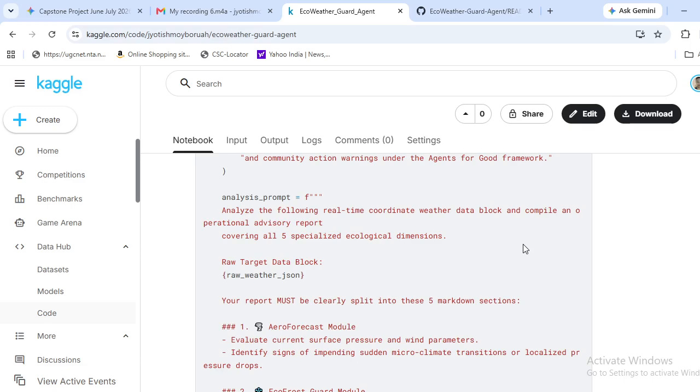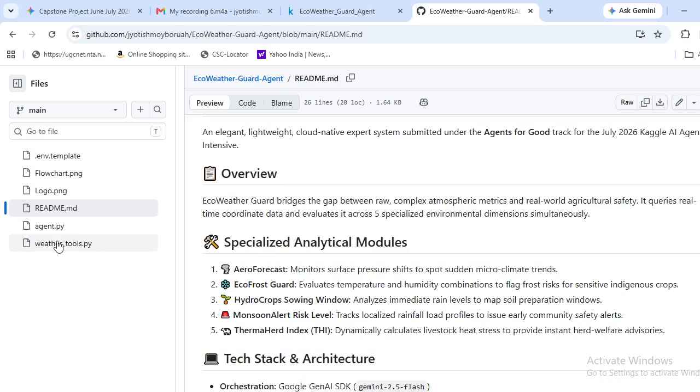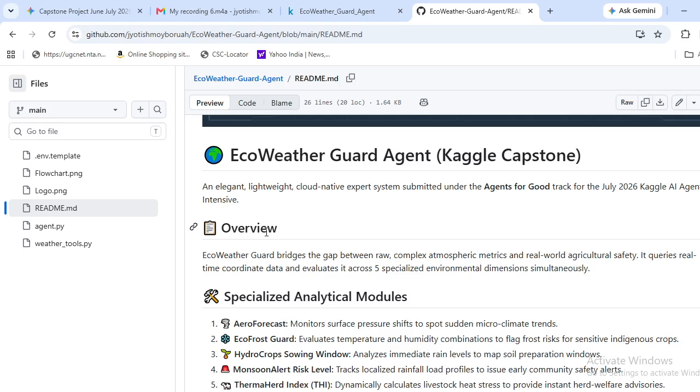Now, looking directly at the public GitHub repository layout, you can see how this blueprint translates into clean production-grade choices. The repository is organized transparently. The main agent execution scripts sit at the root, while modular sub-packages handle specific tasks like database connectivity, data cleaning, wrappers, and verification testing suites.